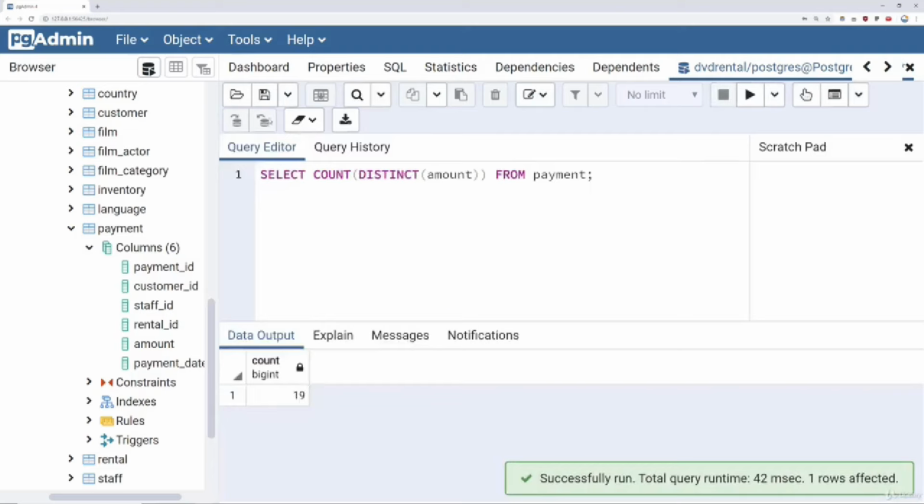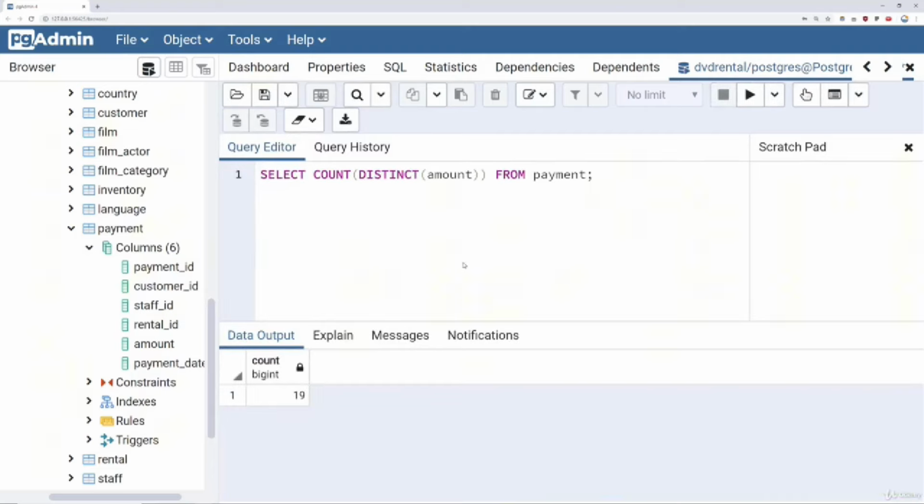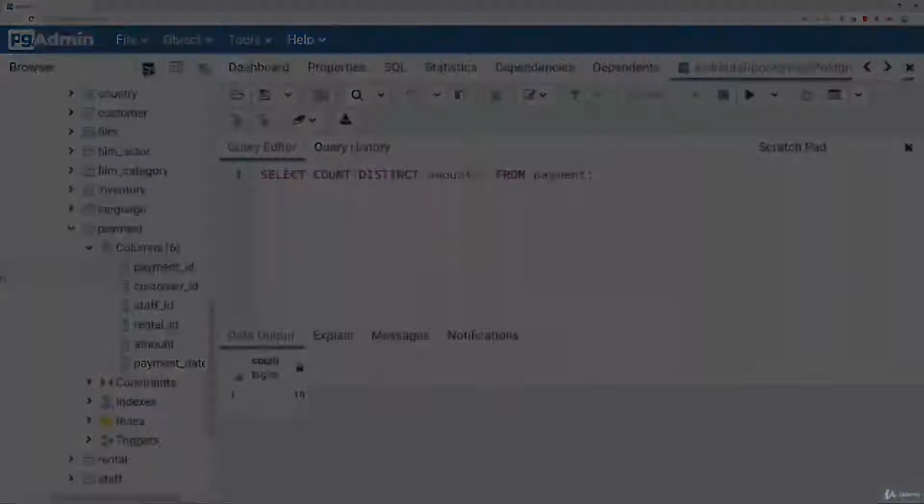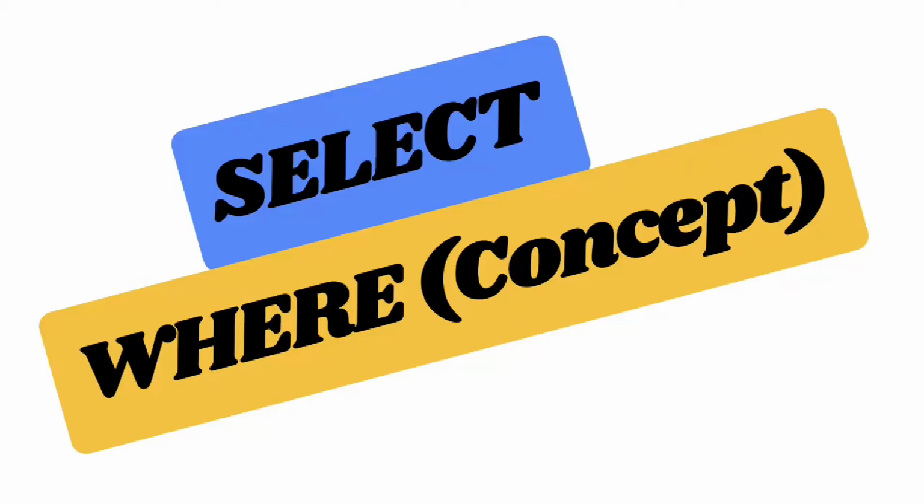Okay, so that's it for learning about count. Coming up next, we're going to learn about the select where statement, which is really going to help us out in a lot of different query types. I'll see you there. Welcome back, everyone, to this lecture on the select where statement.